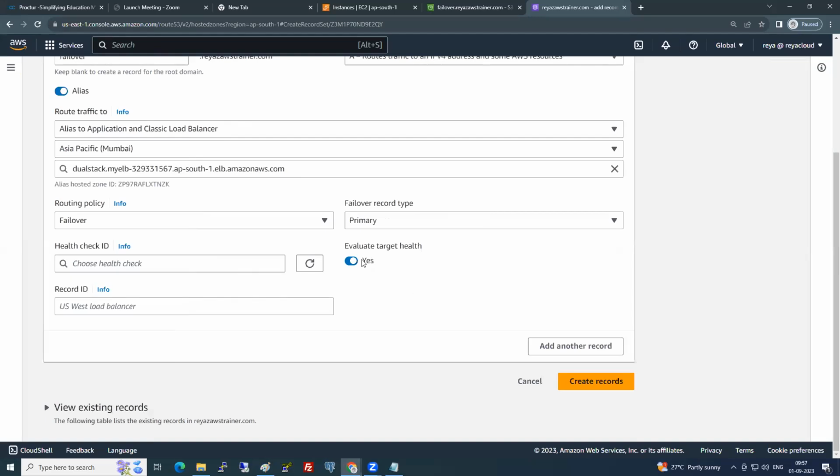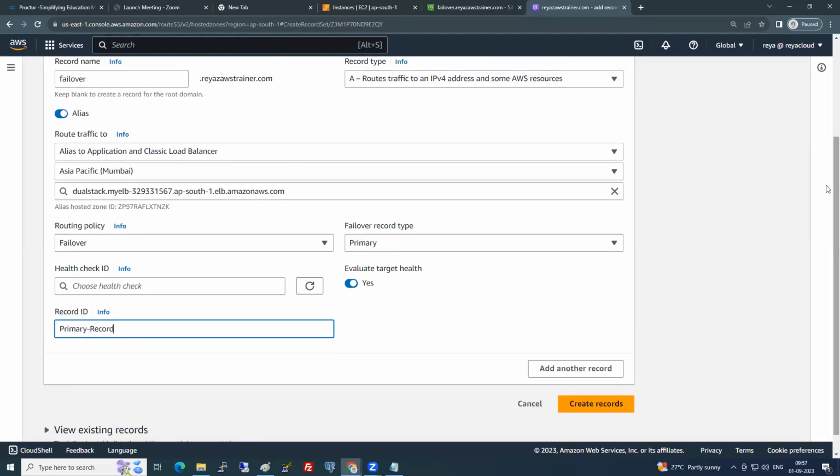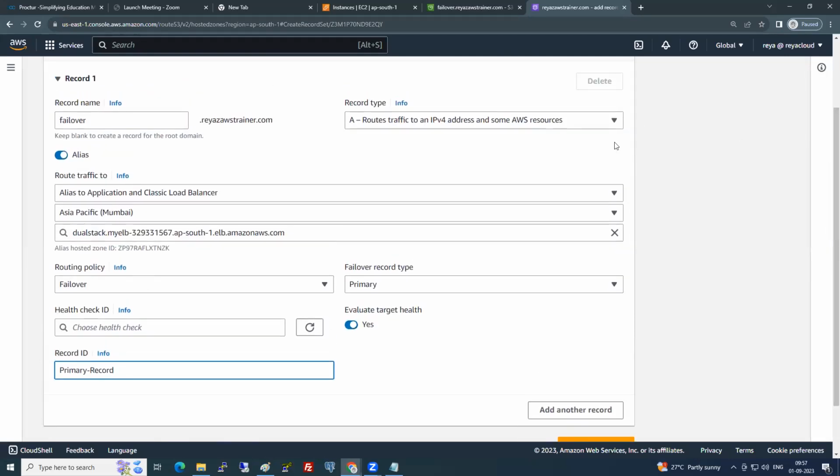But AWS is doing health checks for us. Can we use AWS health checks also? Yes. And call it as primary record. Right? Understood? Can you take a screenshot of this so that you know how to create a record later, if anyone wants it? Take the screenshot of how to create a record.